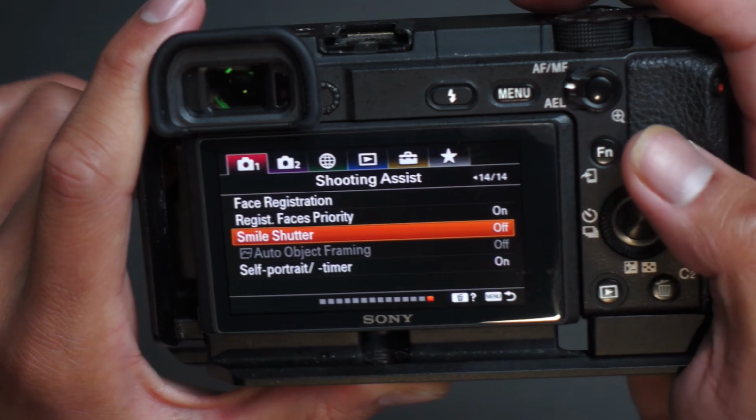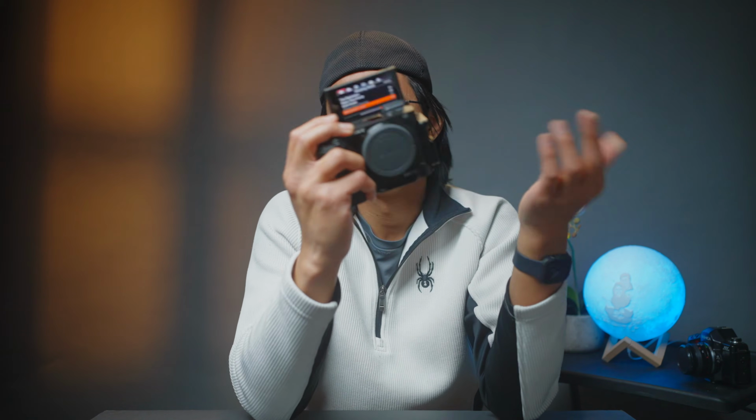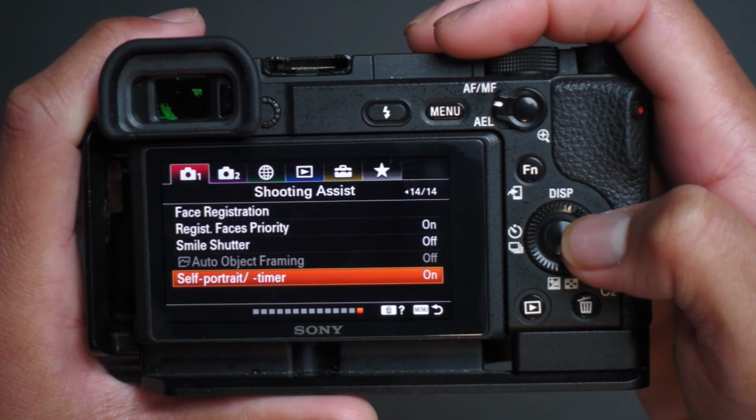Smile shutter. Oh, I forgot that this had this, but yeah, I usually just leave it off. Self-portrait timer, this is specific, I think, for this kind of camera where you can have the flippy screen, like so. I don't take too many selfies. We'll just leave this on. All right, let's go over to camera settings 2.